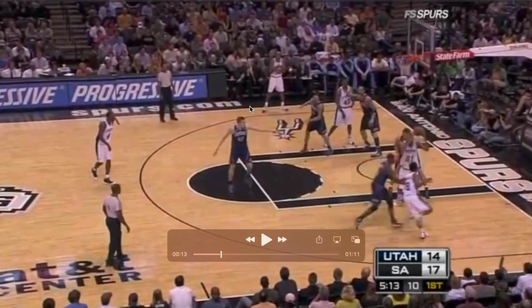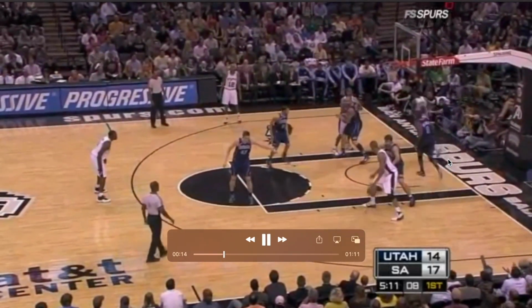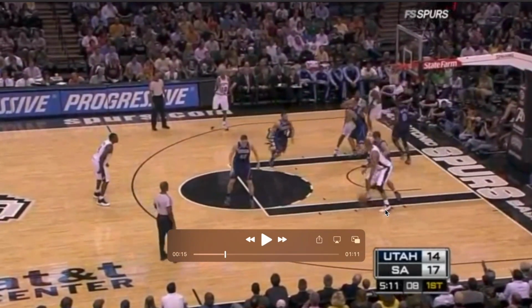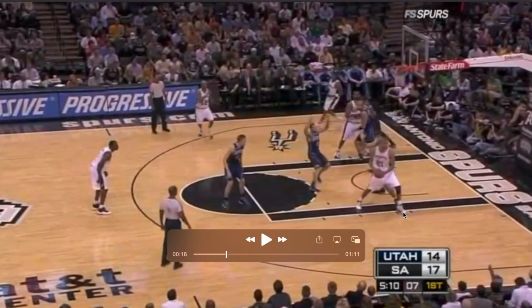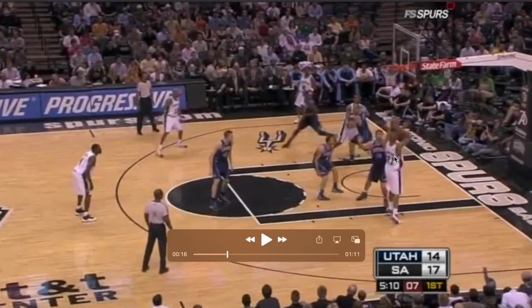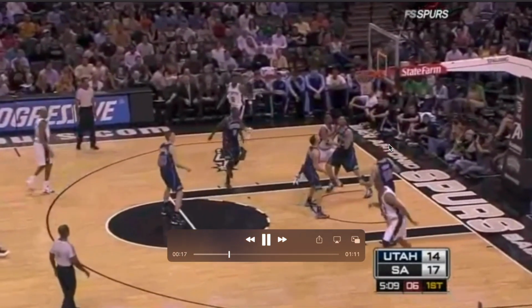So we talked about earlier, they'll feed the post. Then they're going to cut baseline right here to empty out that side. Now I want you to focus on this foot right here. It's going to stay down, but he's going to pivot on that toe right there to allow this foot to wheel all the way around baseline to get to that left shoulder righty bank hook.